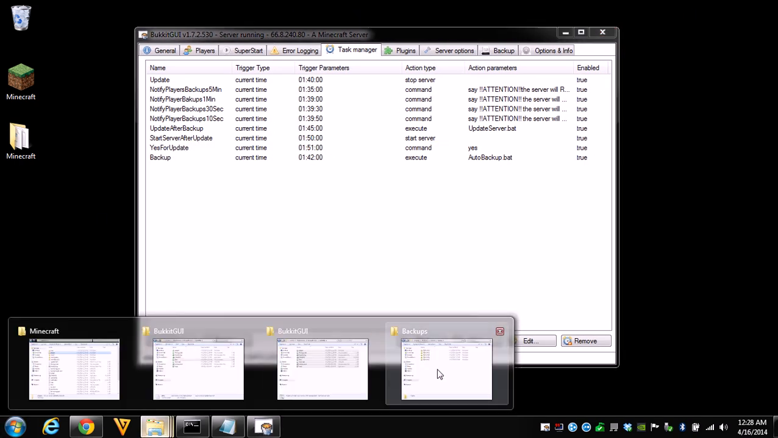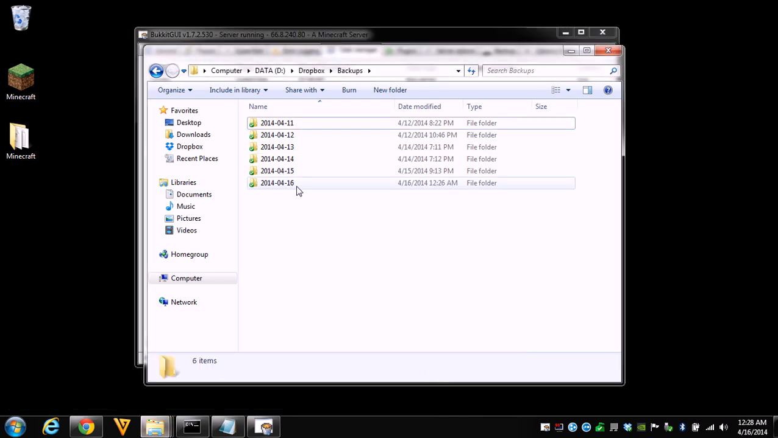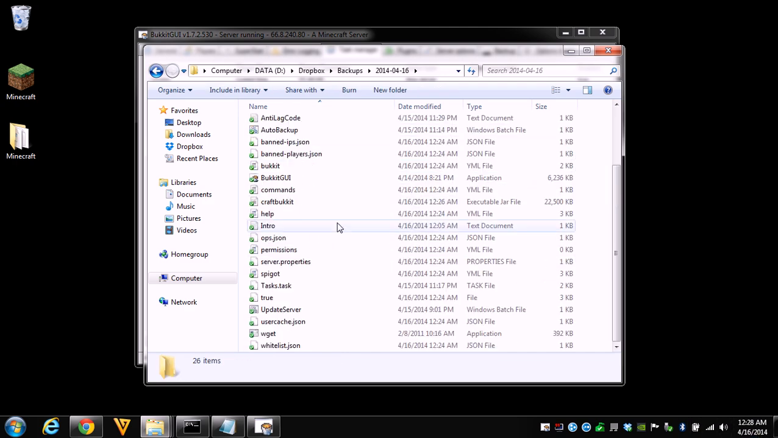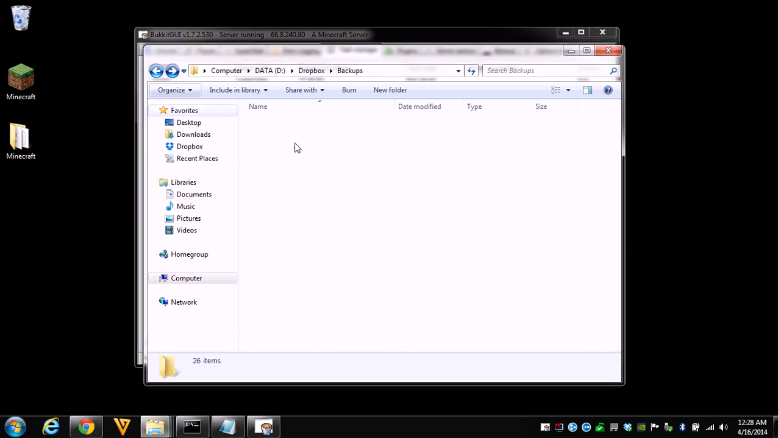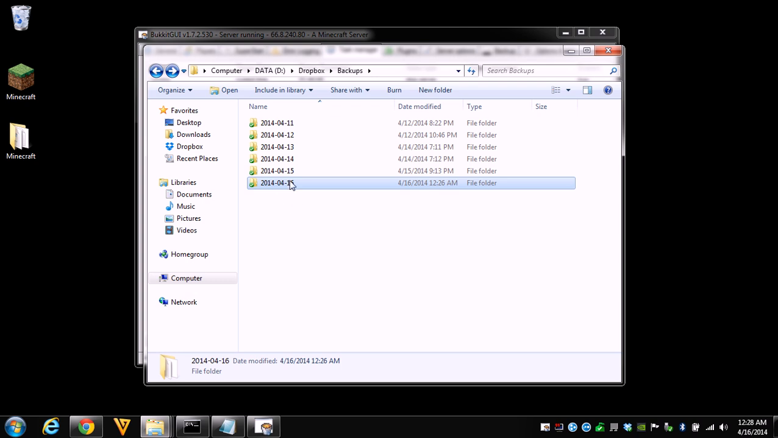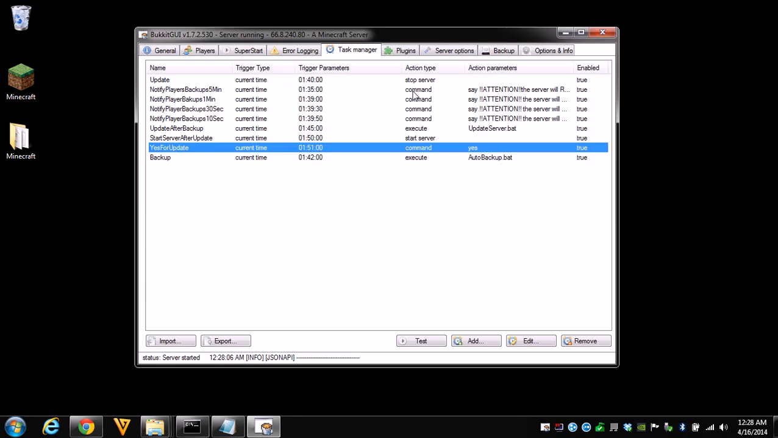So let's check your backups. Right. So right here, just created it. You see 12:26, 12:28, and you can see it's a copy of that whole folder, the Minecraft folder in there. And tomorrow it will make another one saying /17 and delete the oldest one on top. And that's how that works.